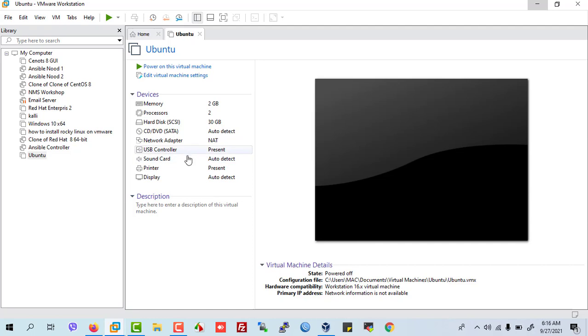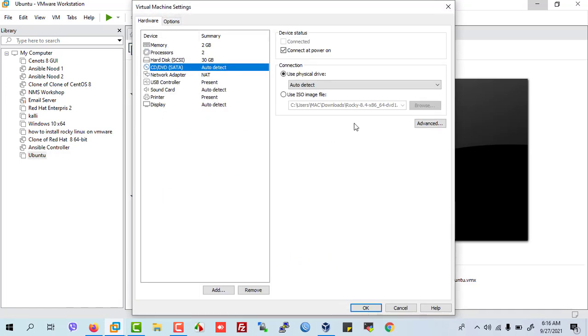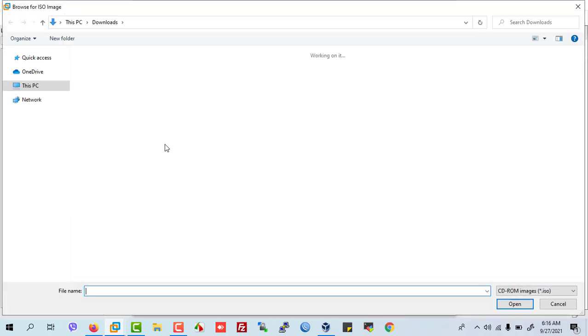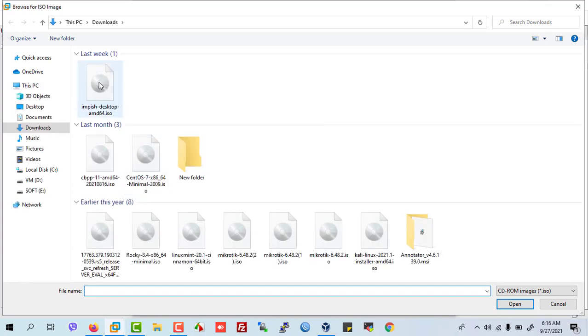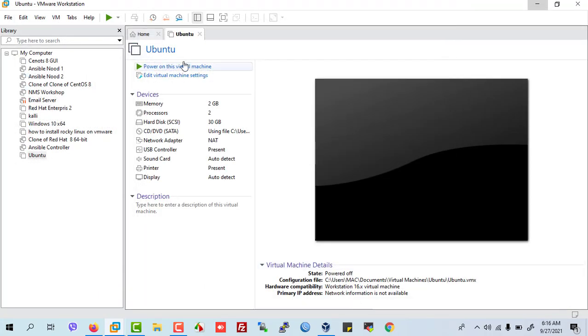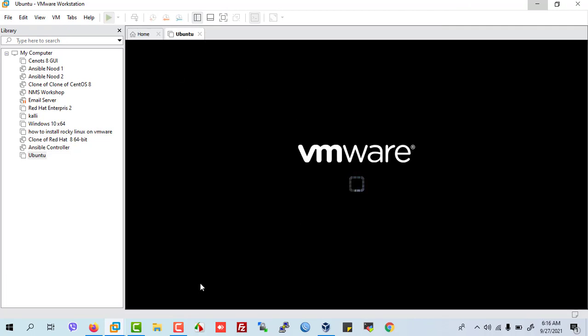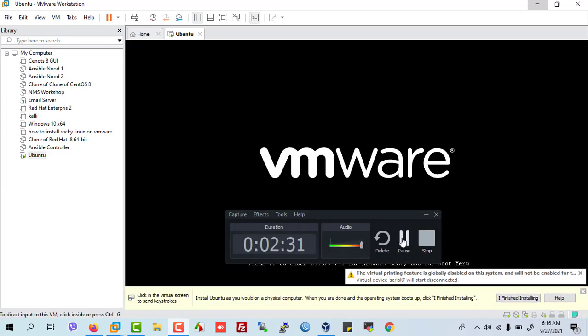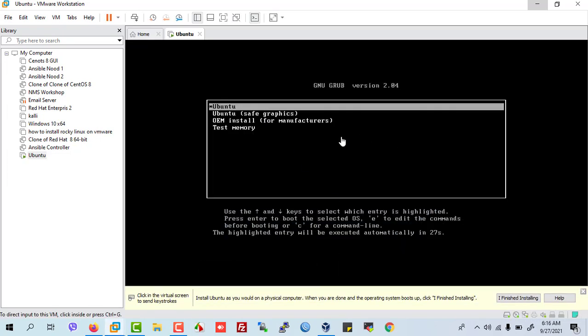Now let's go to our CD-ROM. Click here, select ISO file, browse, and choose the file downloaded here. Open it. Okay, now power on this virtual machine and start your Ubuntu.